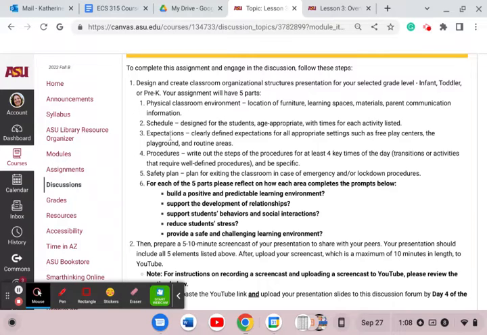So expectations would be different. You would be thinking, what are you expecting the children to do, such as how would they act? Whereas the procedure is a step-by-step of what they would do. You also need to think about a safety plan. How would you exit the classroom? What are the emergency or lockdown procedures of your environment?